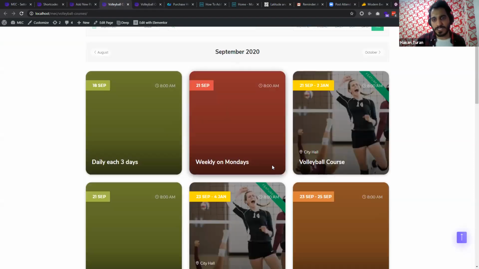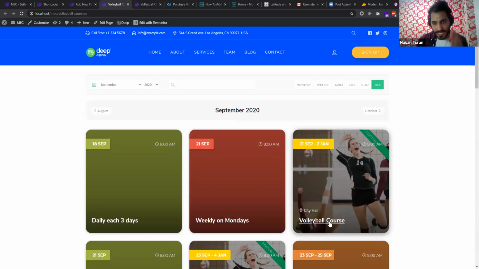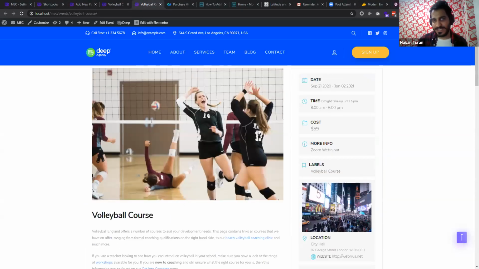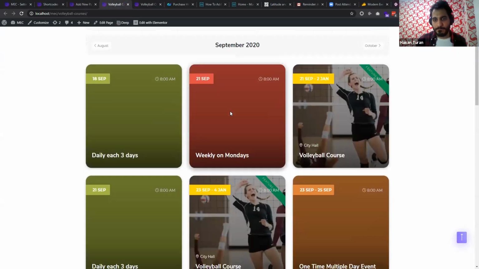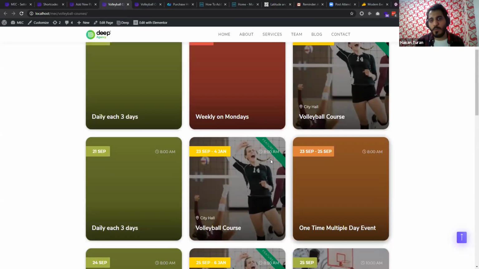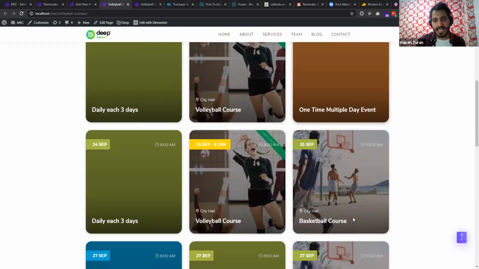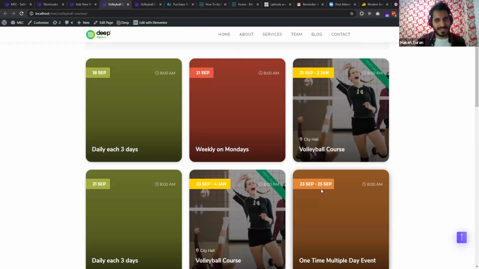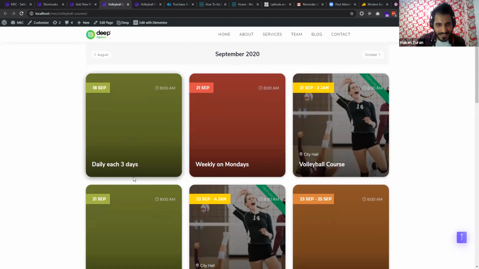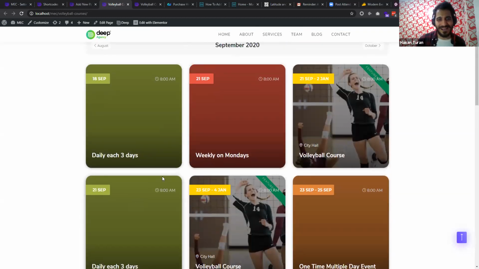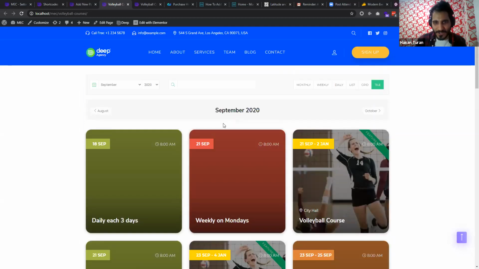So this is how it works. This is a calendar page. By clicking on an event, they will be directed to that single event page, and they can actually book that event. That's simple. But the question is, for example, we don't want to show any other event but the volleyball course and the basketball course on this calendar page. We just want to get rid of these pre-built events on this shortcode. How should we do that?